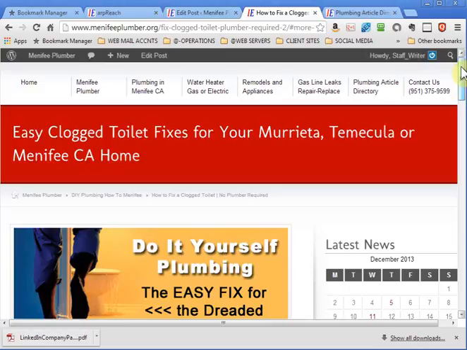And we're done. Okay, that's it for MenifeePlumber.org. Other client sites have different themes on them. There's different things to go through as far as posting blog articles is concerned.